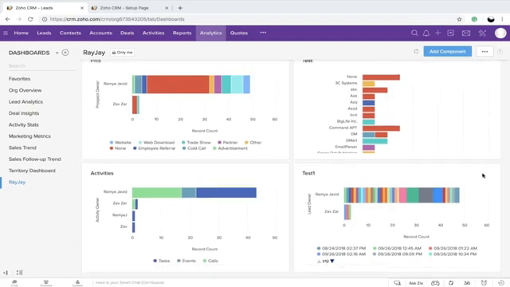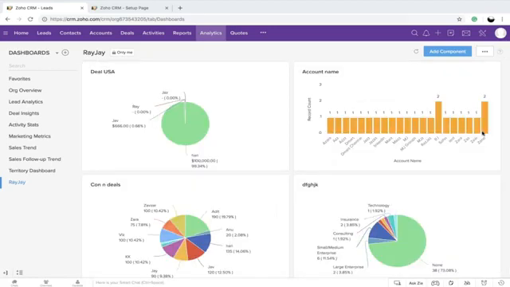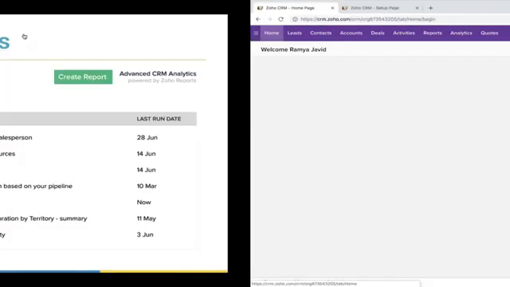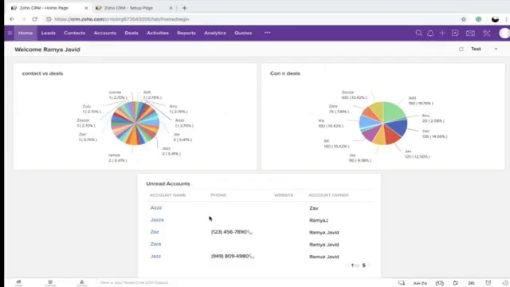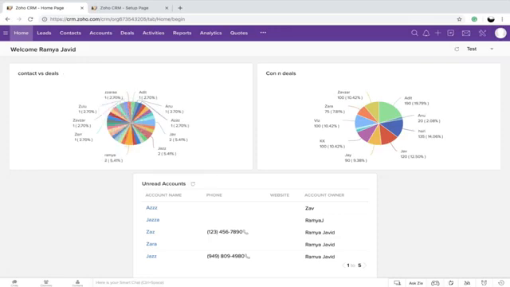You can also add this to your home page. So the home page is nothing but the first thing you look at when you log into your CRM. So this is one of the most important sections as well, right? It contains components from different modules. Let me show you. So this is my home tab, and this has the tab components like contacts versus deals, the unread contacts. I can also add different components right here.